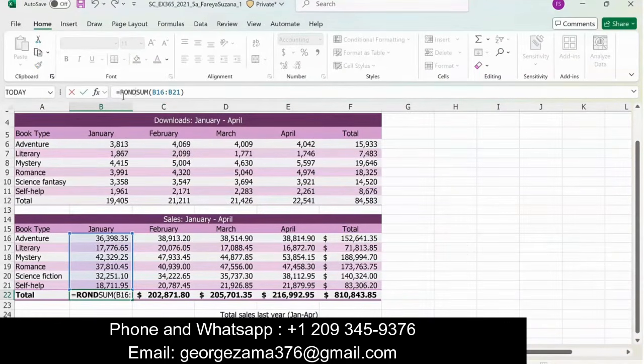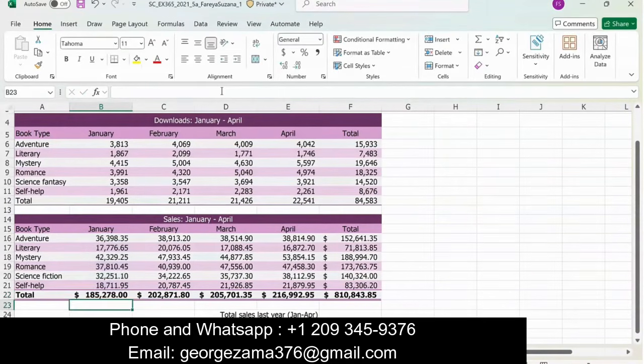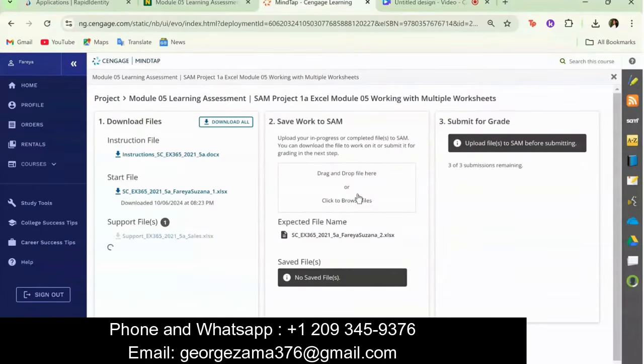Next, we're going to fix the formula in B22, so press B22 and right after the equal sign, type in ROUNDUP, open parentheses, and then go to the end of the formula, type comma, 0, close parentheses, enter. Next, select B22, use the fill handle and drag it all the way down to F22. Then press enter. Now you're going to go back to Cengage and download the support file.